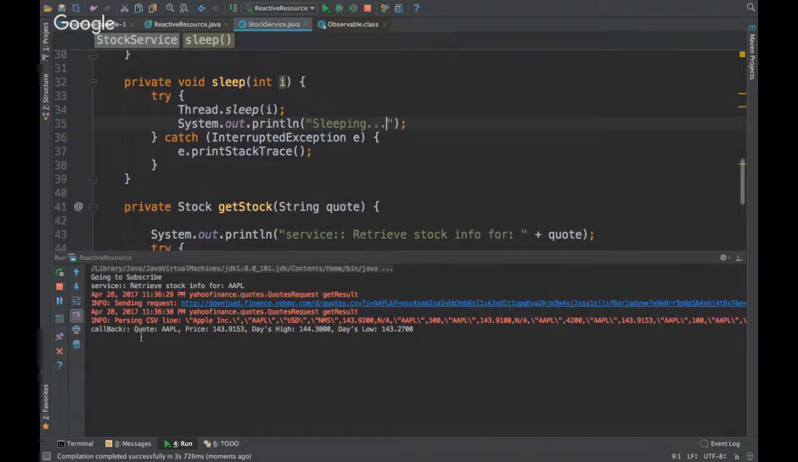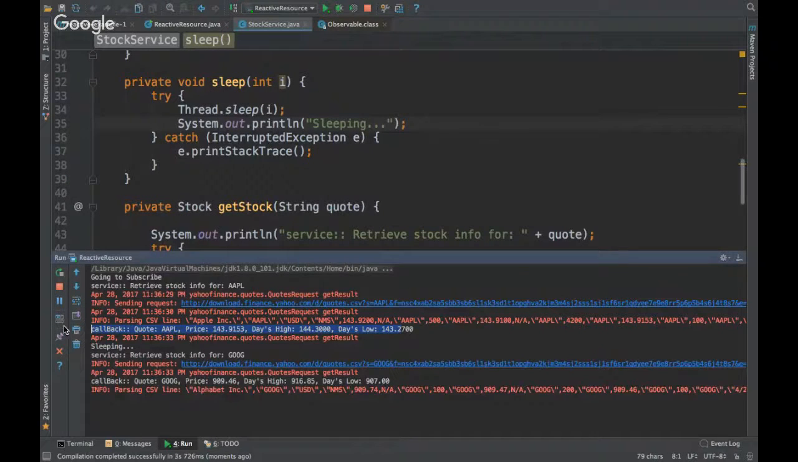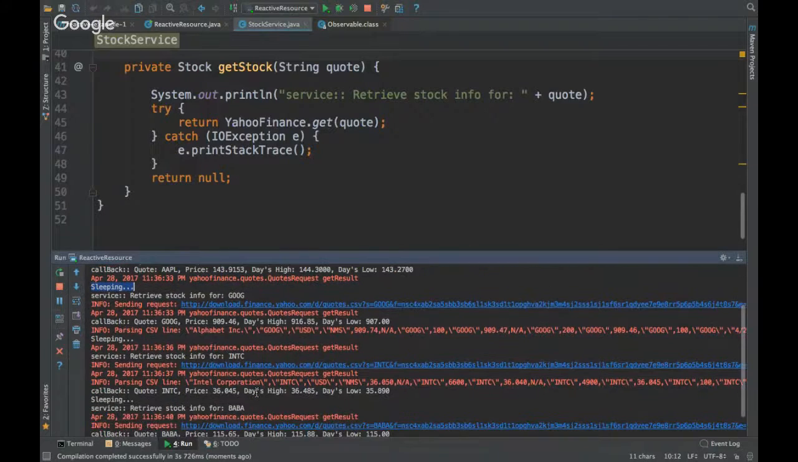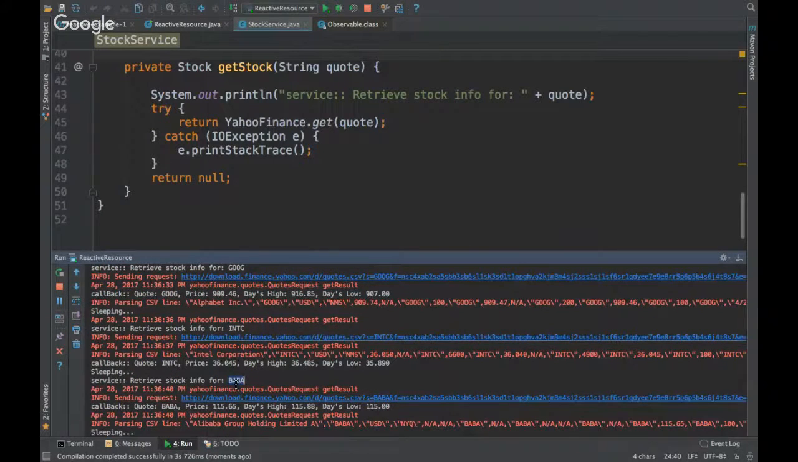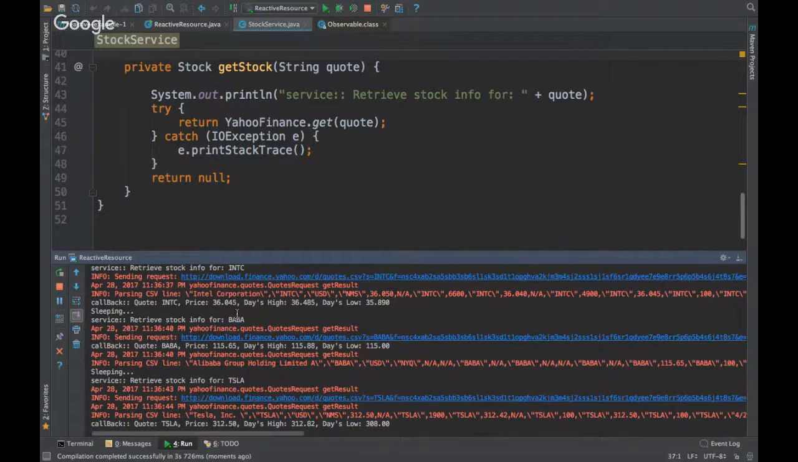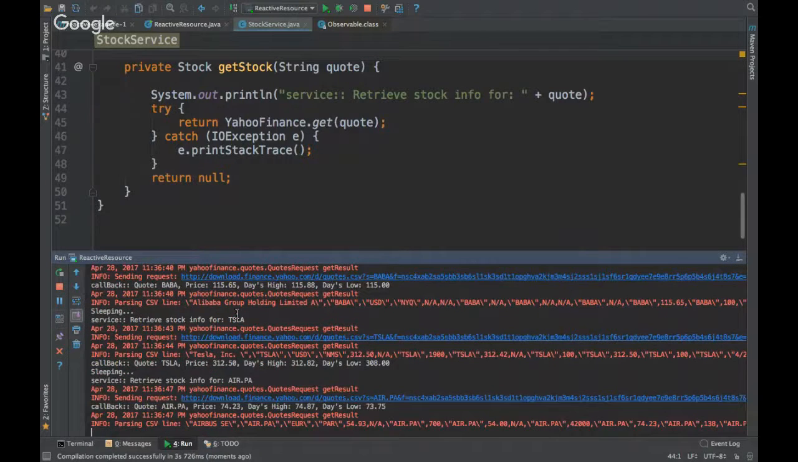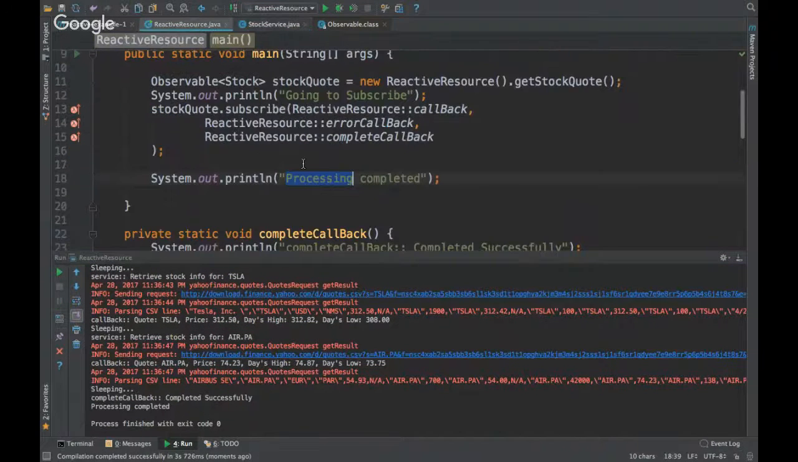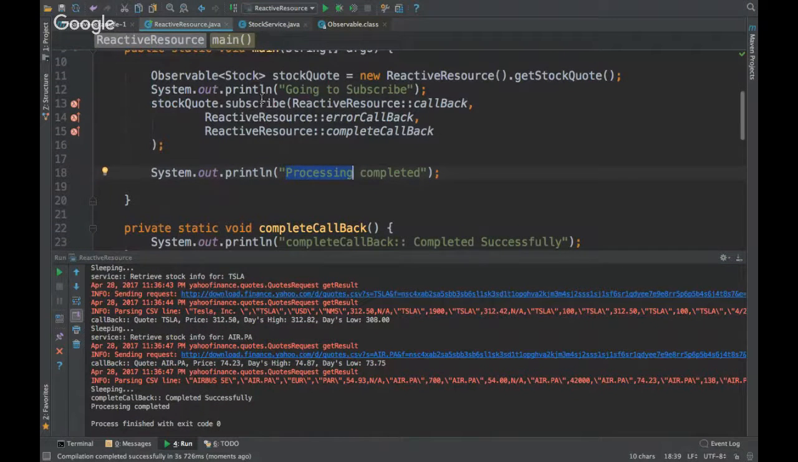If you see here, first we got the Apple information. We got the callback, and now it is sleeping. I should have added the sleep before, actually. Once we got Google, we got INTC, now we got Baba. So we are getting the stock information one by one. This is the stream. These are asynchronous callback messages coming from the service to the main class. You are not doing anything here. We just subscribed and registered the callbacks to this service, and we are getting the messages pushed into the callback, and those are getting printed here successfully.